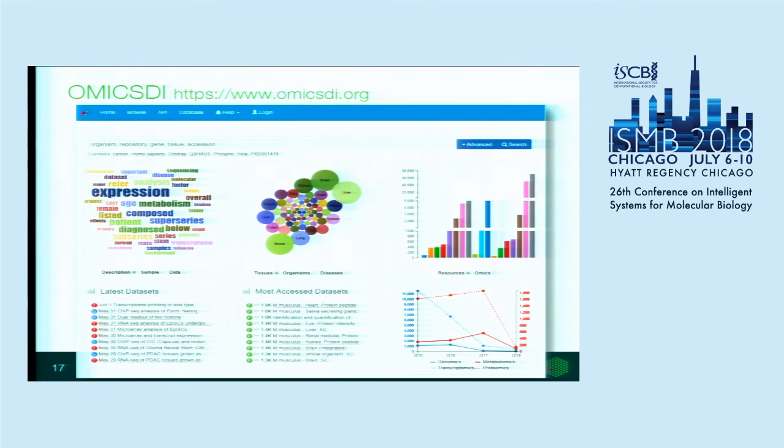This is the OmicsDI web interface. OmicsDI is a centric framework for heterogeneous omics data. This is their main web page. They present nice visualizations here, and this is quite useful for users to get insight into their data. These visualizations are fed with data coming from the EBI Search APIs.